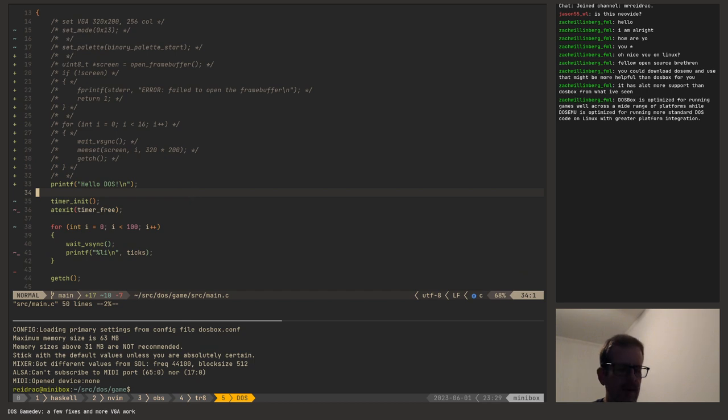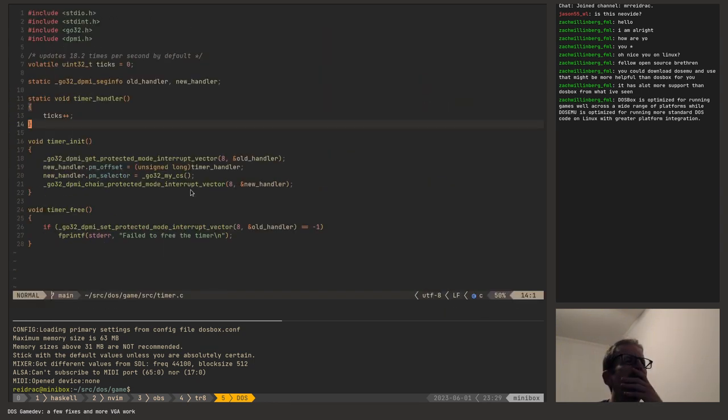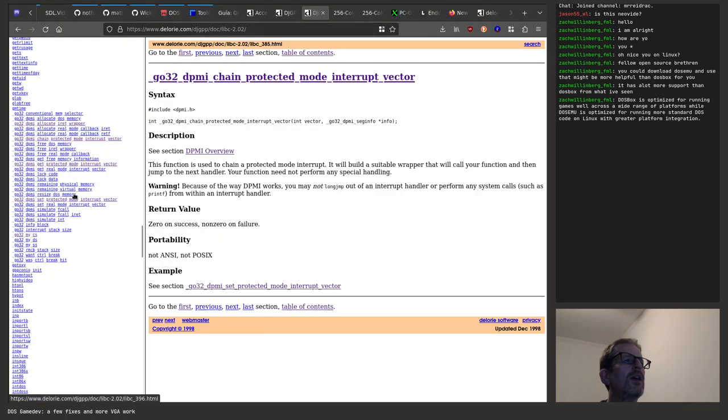Cool, I think the timer is working now. And pretty much it's the same code we saw in the example I didn't like initially.